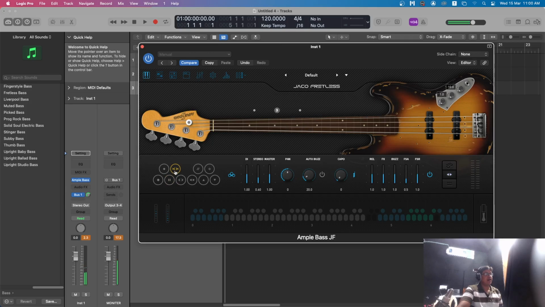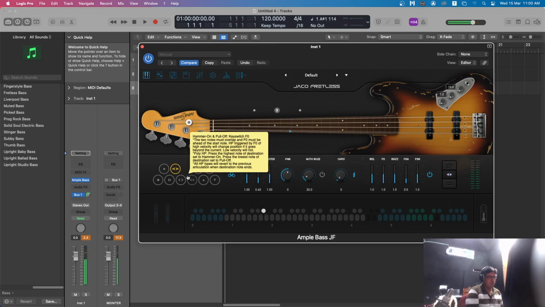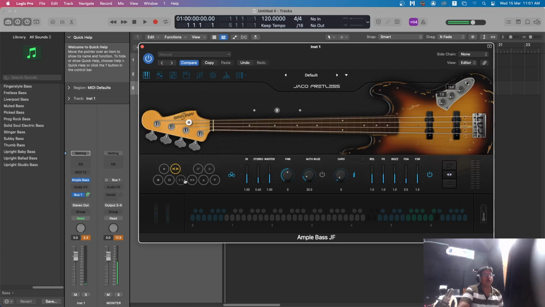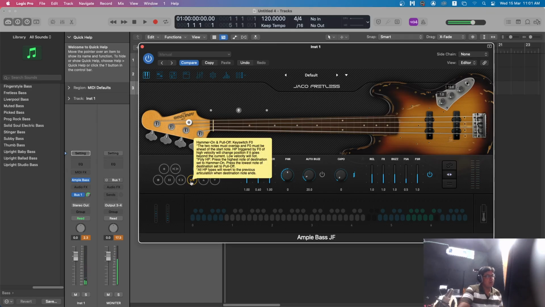Okay, then we have a slide in, I think. Hammer on pull off. The one difference which I'm seeing here is it's not going to the last articulations, it's staying on the hammer on only. Maybe that's a characteristic of this Jaco fretless bass. If you want to go back, you need to have the key switch once you program. Beautiful. What is this? It's hammer on pull off.